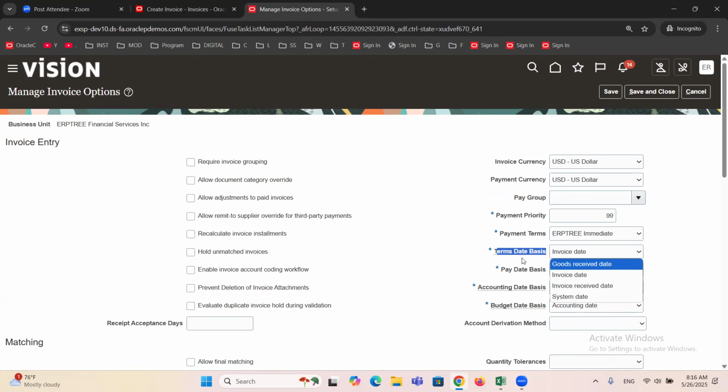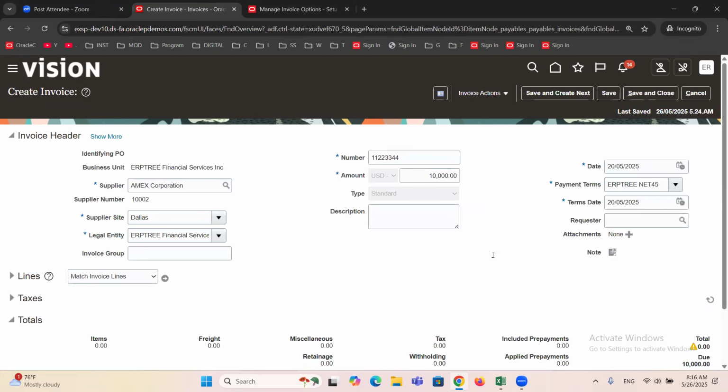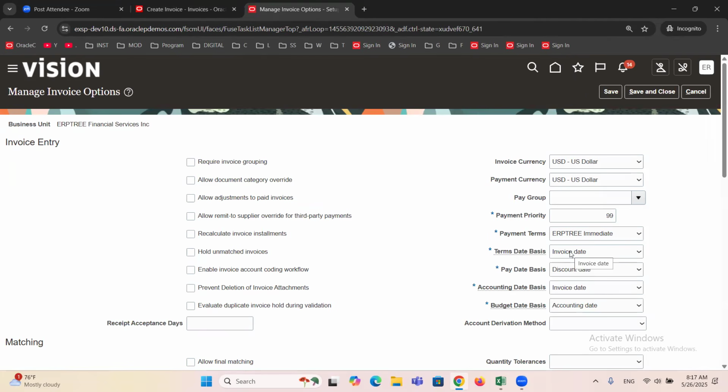So the term date can be the invoice date, the goods received date, the date on which you are receiving the invoice, or the system date, today's date, meaning the date as per the calendar when you are in the system. This is how we can set the term date basis, and accordingly the system will take it. When you are creating through the manual process, it takes whatever is set here.